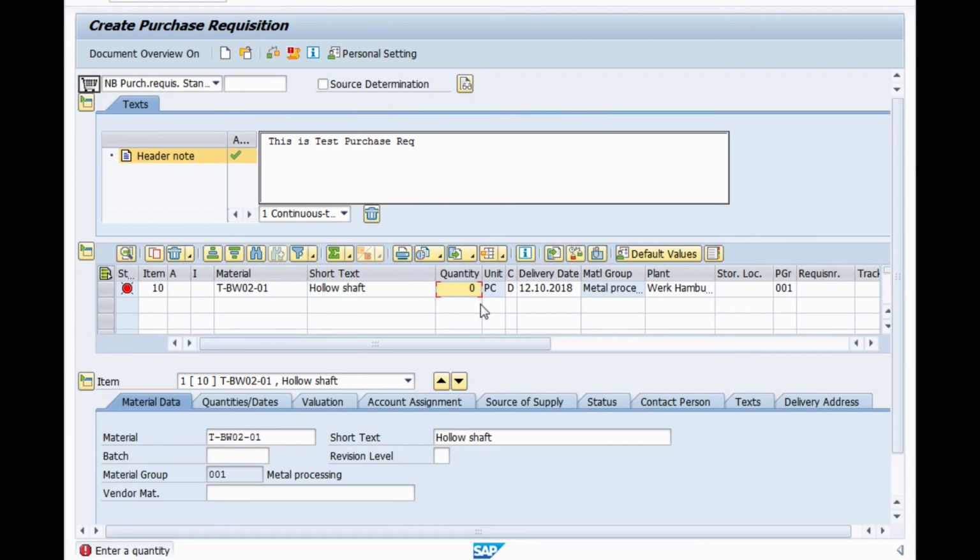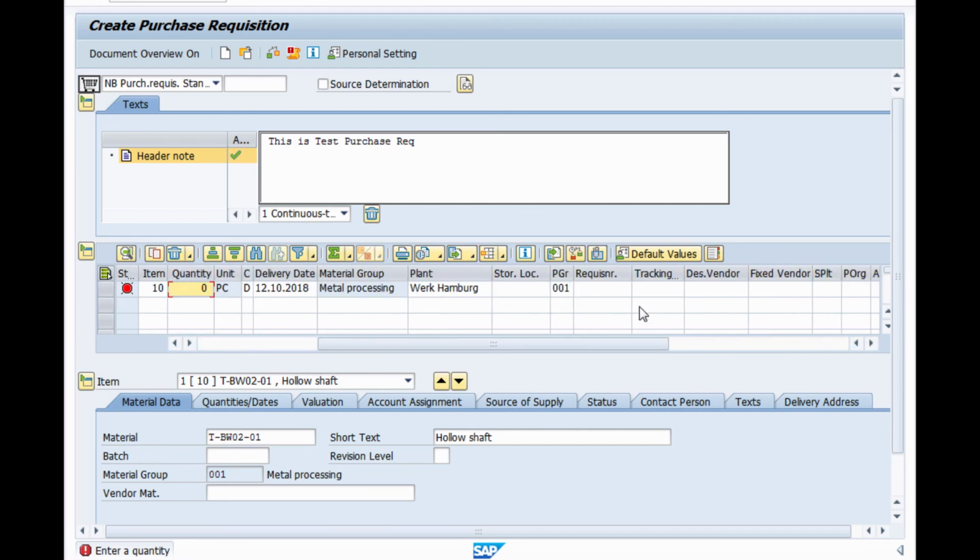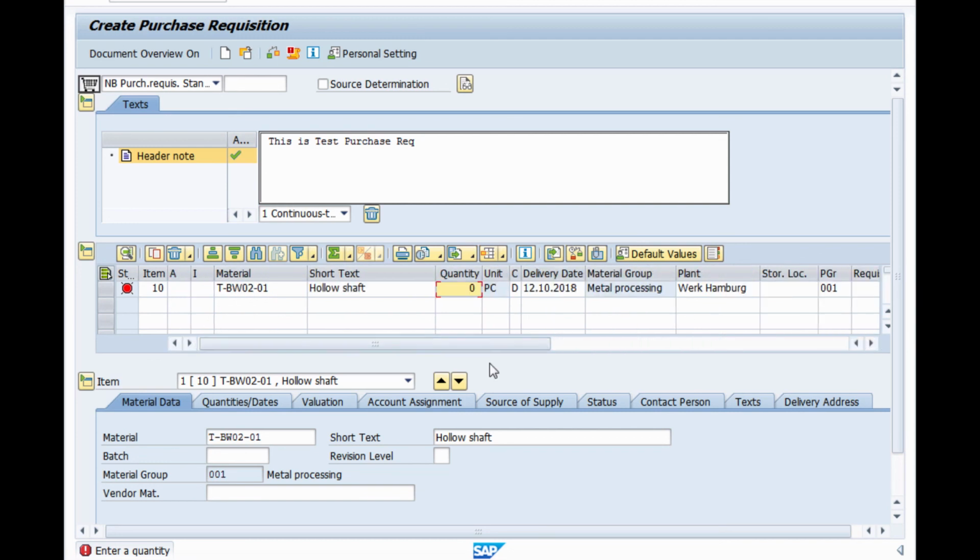As soon as you enter the plant, you see this information is filled in by SAP. For this plant 1000, you see the delivery date and the unit are filled in. It belongs to the group called metal processing, and the plant 1000 that you have given is the plant ID, but the actual plant is Werk Hammenberg. PGR is 01, so it will give all the information tied to that particular plant. The short text is hello shaft. Let's not worry about all that. As long as it is showing up, that is good for us.